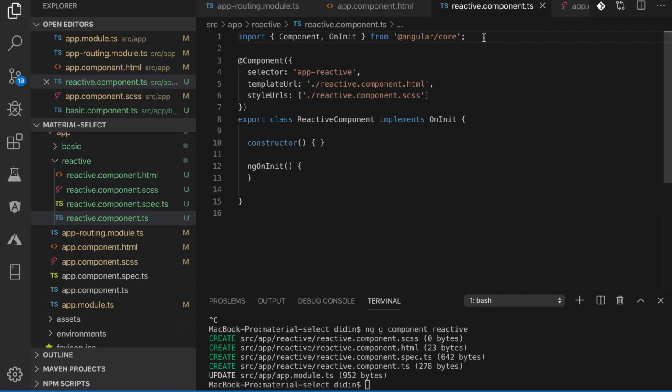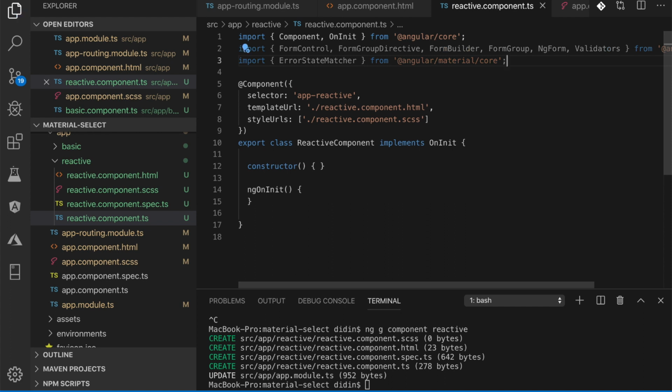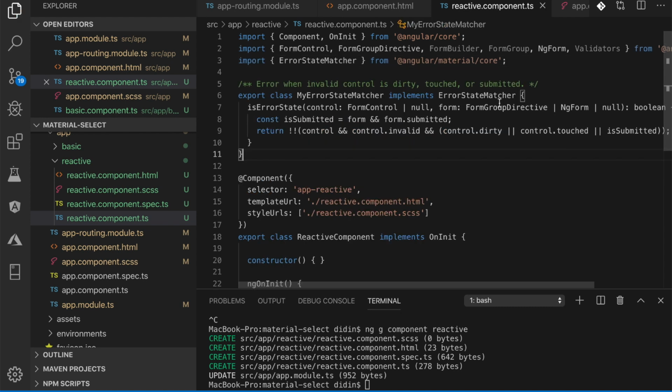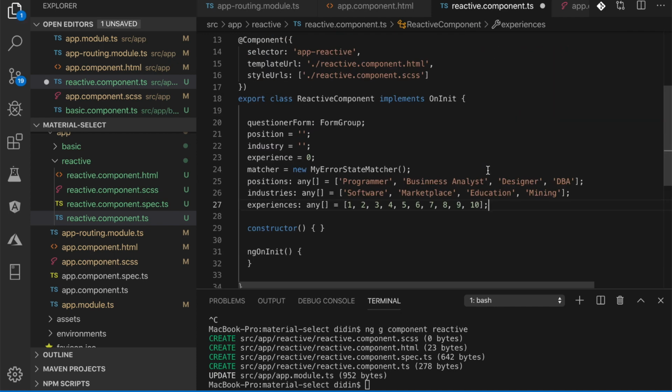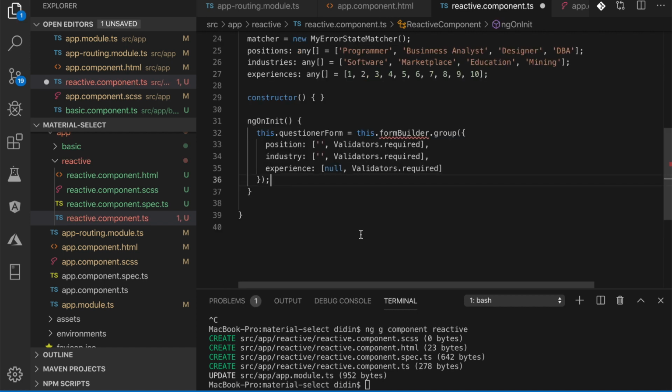Then add this import. Add my error state matcher class that implements ErrorStateMatcher before the reactive component class. Add these variables before the constructor of the reactive component class. Initialize form groups and form controls using form builder inside the ngOnInit function. Don't forget to inject form builder into the constructor. Add the form submit function to check the selected items in the console.